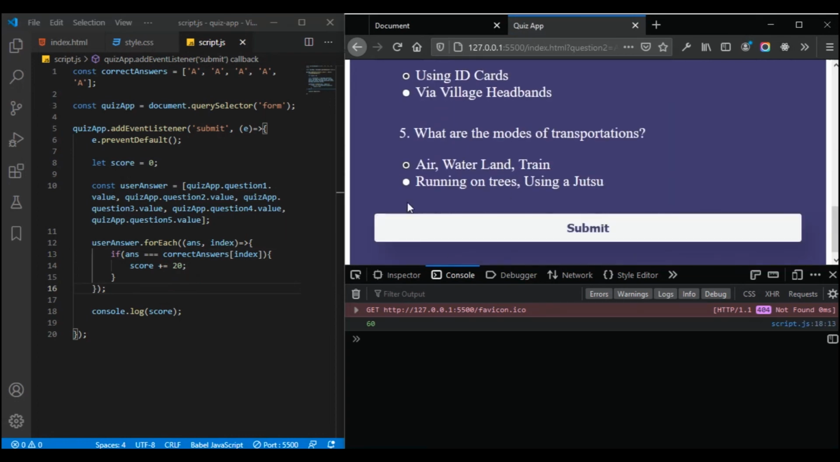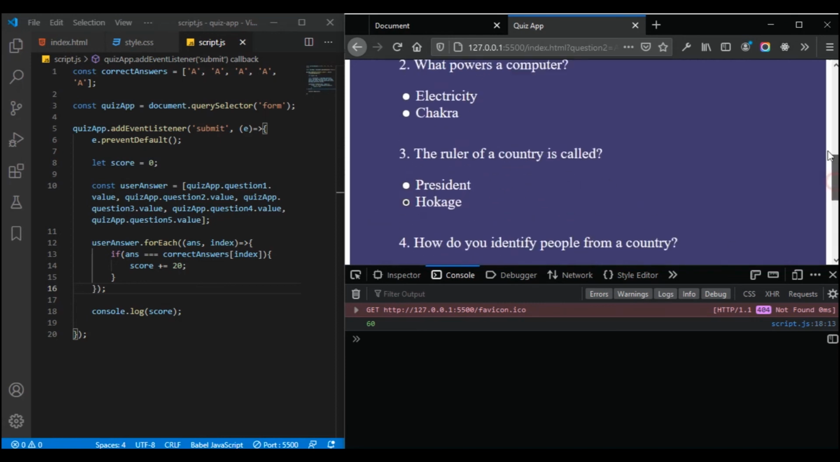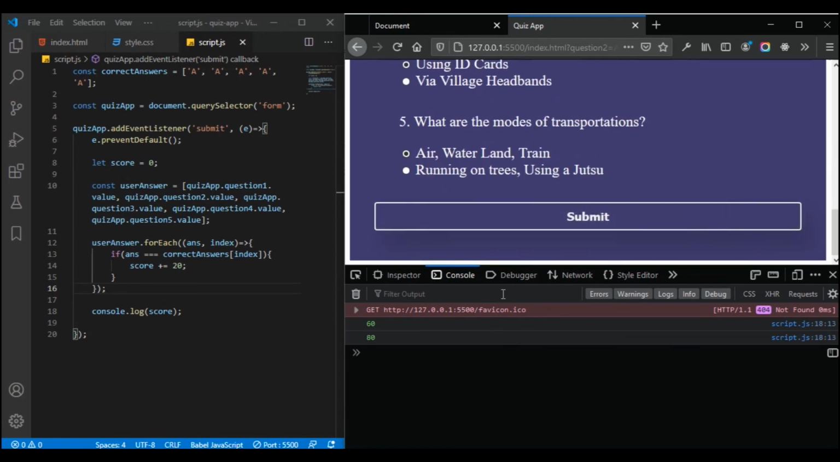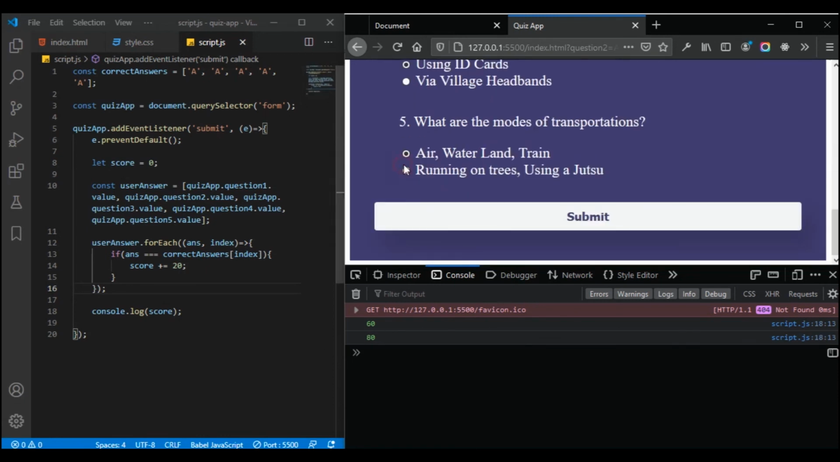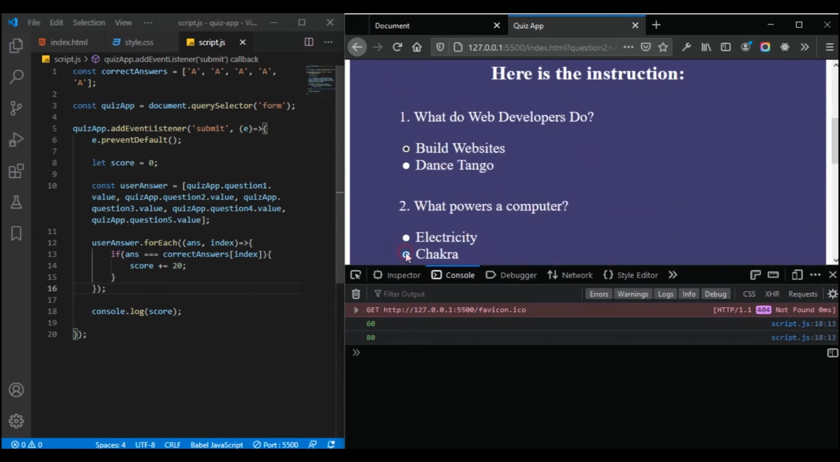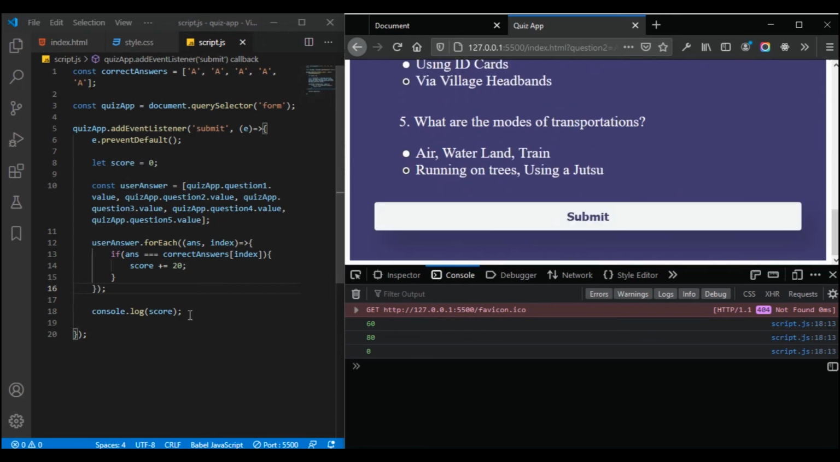Okay, so let's try that again. Let's submit. Okay, we've selected 3, so we have 60. If I select the wrong answer here and I select the right one here, and click on submit again, we have 80. You can see that. So let me select wrong answers all through. Let's see what that gives us now. It gives us 0, so that means our code is working.